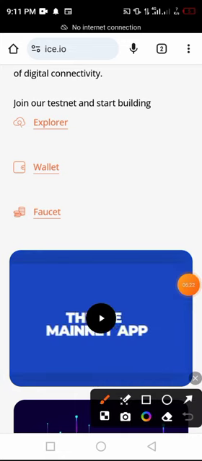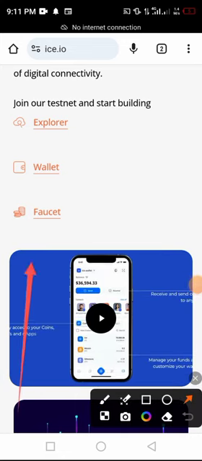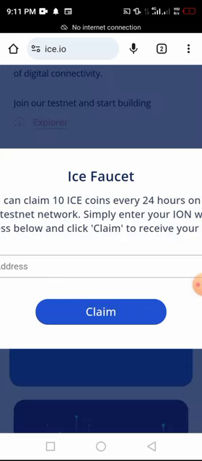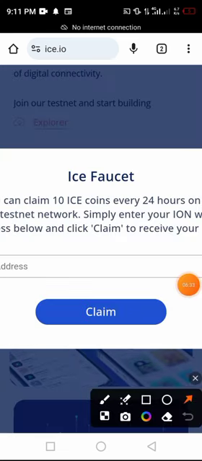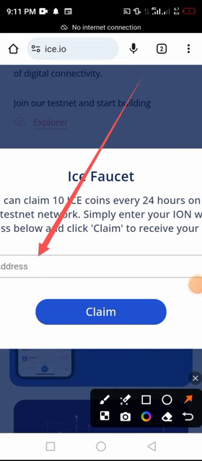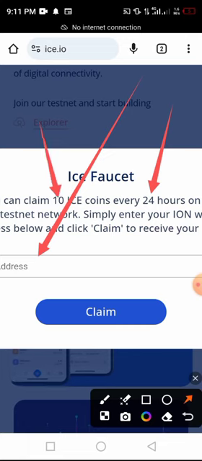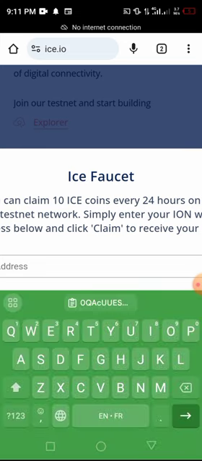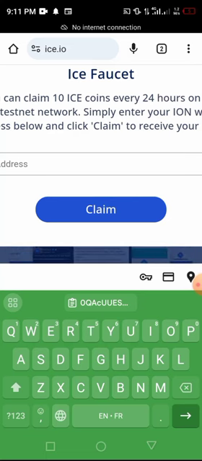So you choose here faucet. Click on faucet, and then as you see here, we have a bar address where we have to copy the address. As you see, this 10 IC, they are claimable after 24 hours, and you see 10 IC that you can claim every 24 hours.